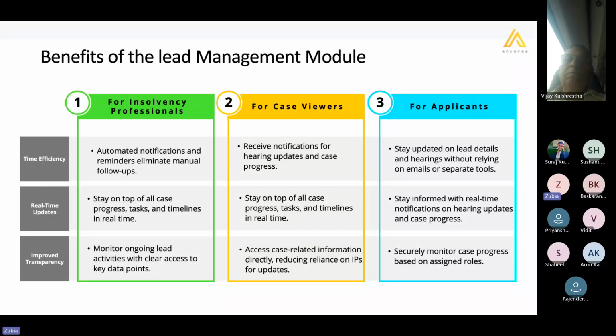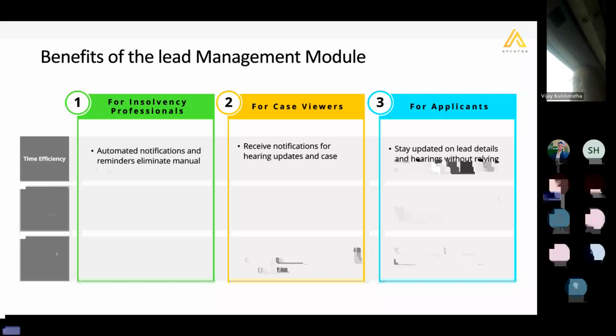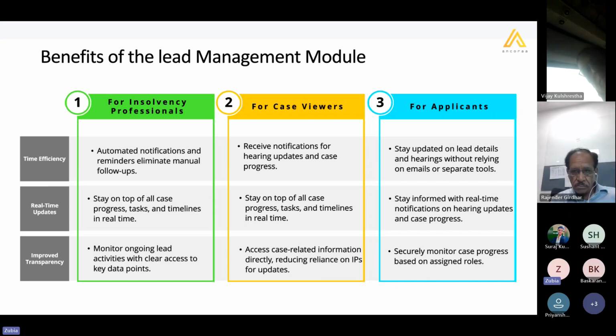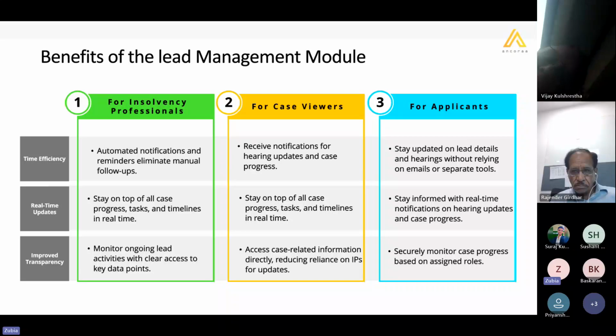The next thing is transparency itself, where we want to ensure that insolvency professionals have clear access and enhanced monitoring. Case viewers also get direct insights, while applicants can track the progress of the case without having to rely on IPs or wait for IPs to give them the information.